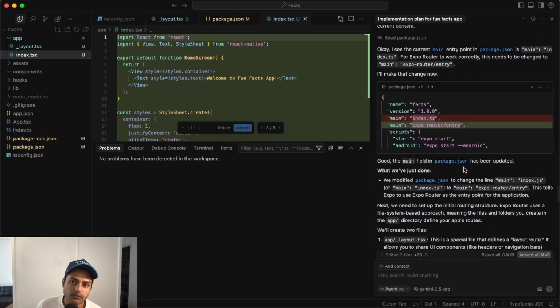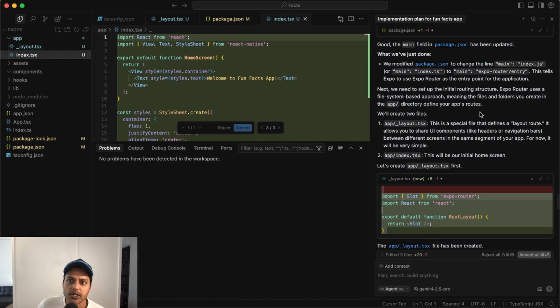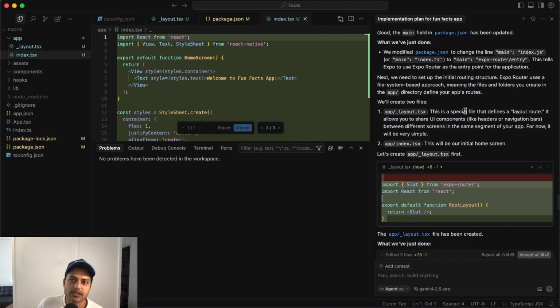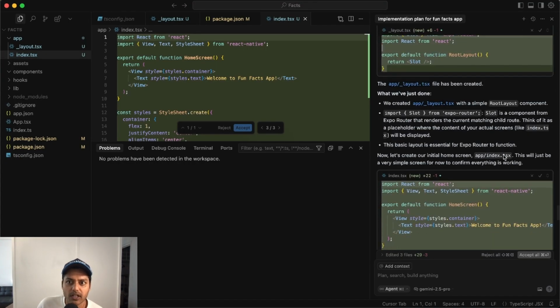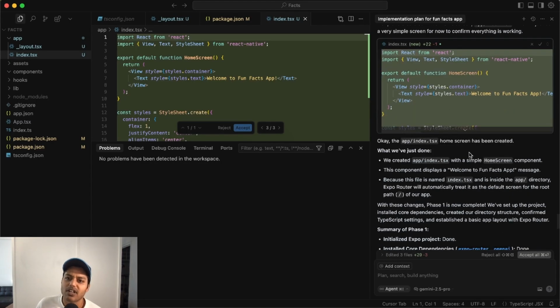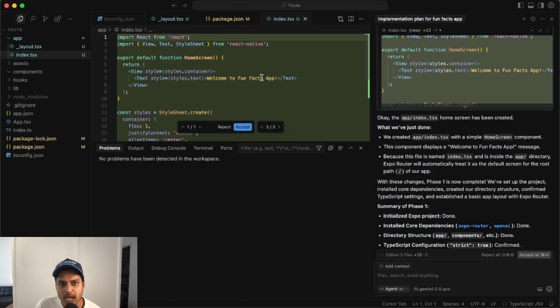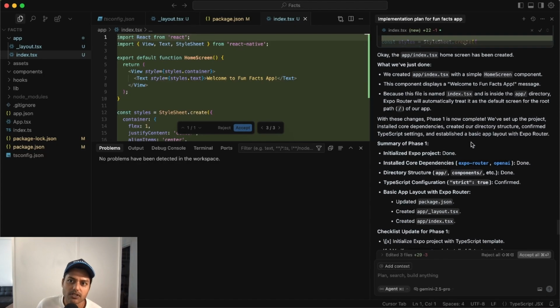Okay. So now we've changed that. Now we need to set up the actual initial routing structure. This is when it created the layout and index files. Okay, these are just going to have placeholder data right now. It's just going to have this welcome to the Fun Facts app. It's not going to do very much else outside of that.